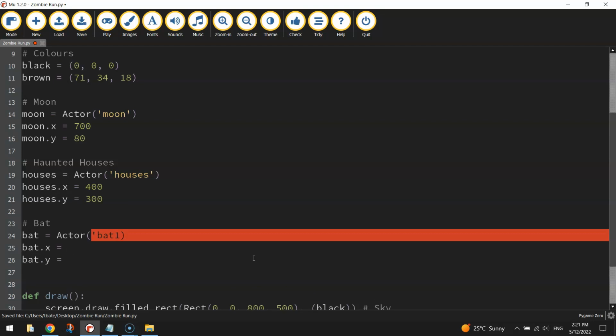For now I'm just going to put it in the center of the page. I'm going to move it later on, but for now I want to put it in the center at about 400 on the x-axis, and I guess the y-axis could be about 100 for now.